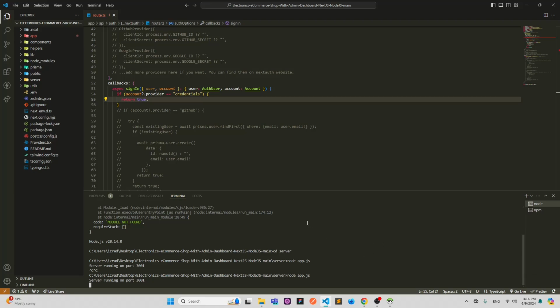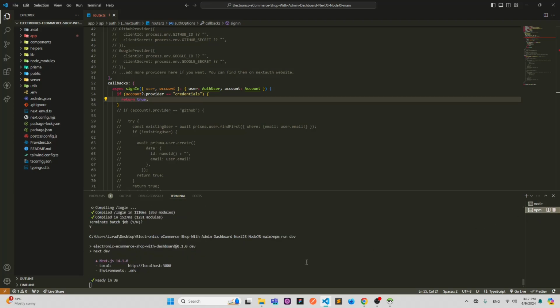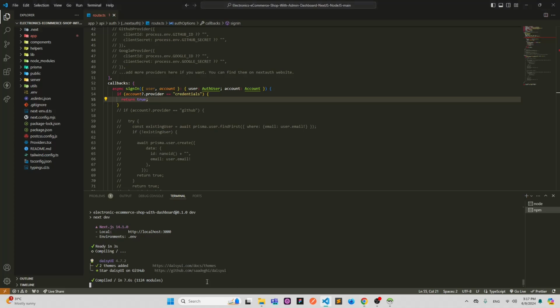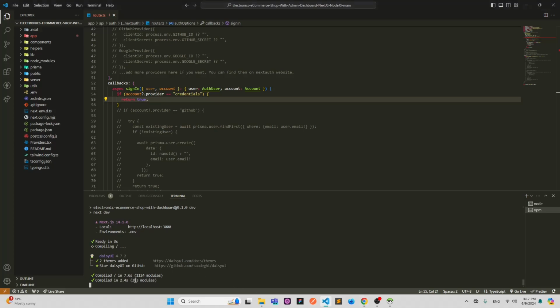You don't need to go through all these steps we did, because that was just setting up the project. Now you just write node app.js in the server folder and npm run dev while you are in your root project folder, and you will run this project every time. So we can now access localhost 3000, and it is loading. Okay, compiled. Okay, excellent.